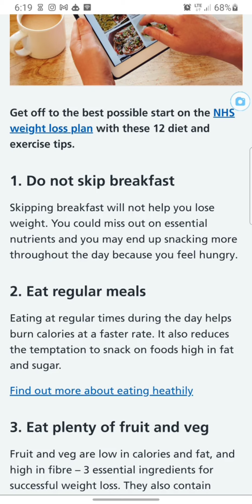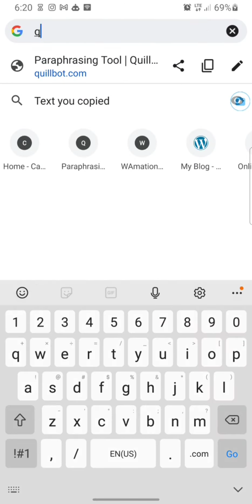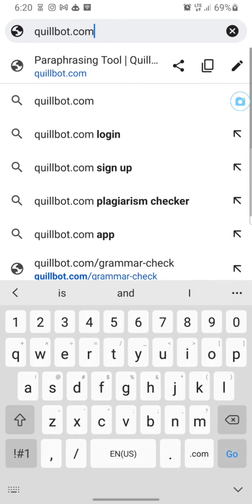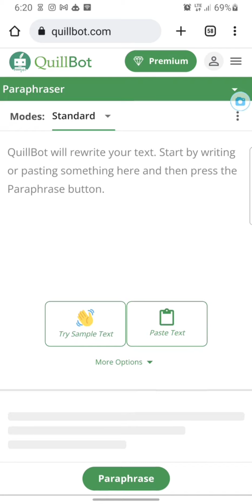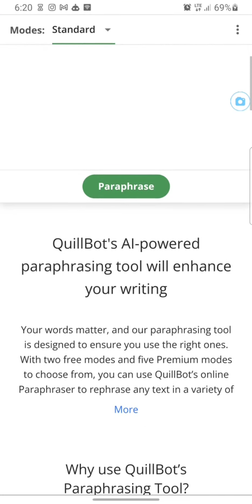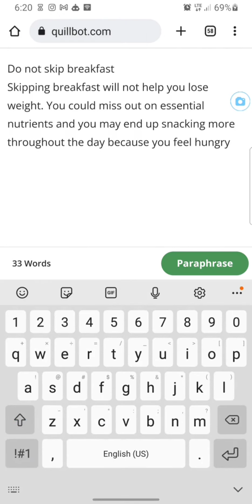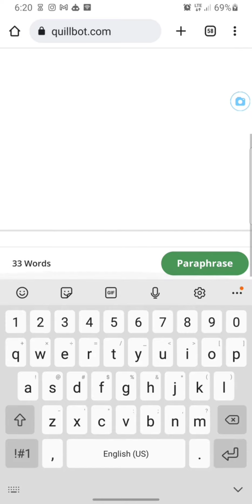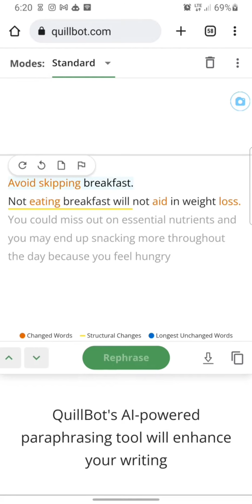So I'll copy this one. Among those tips, the first one is: do not skip breakfast. Then go to Quillbot.com. You can just search it here, then you enter, and it will take you to the website. Once you have it here, you allow it to load for some time, then you paste what you copied in the first box, and you click on paraphrase. You wait for it to do its work.